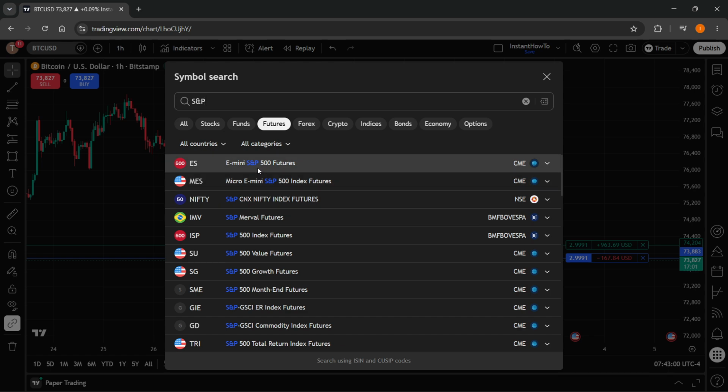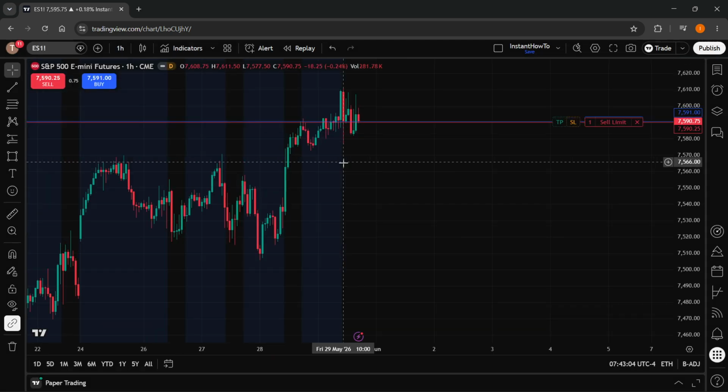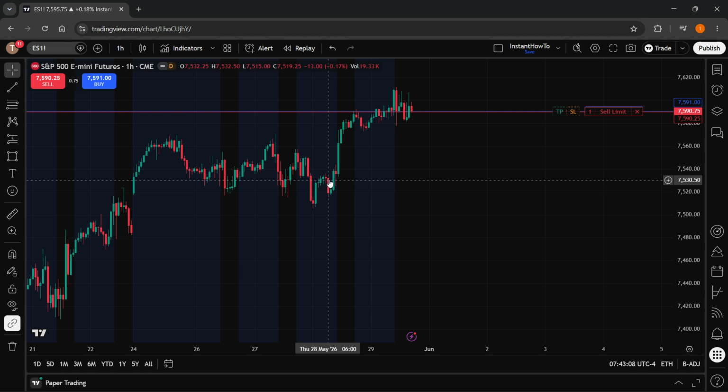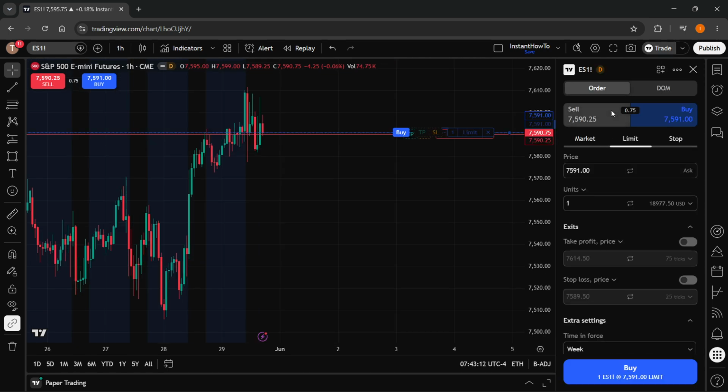I'm just going to click on this E-mini over here. There we go. As you can see, it's going to open that specific future over here on my chart. And as you can see, I can now go ahead and paper trade it using this trade button top right. It's going to open the side panel.